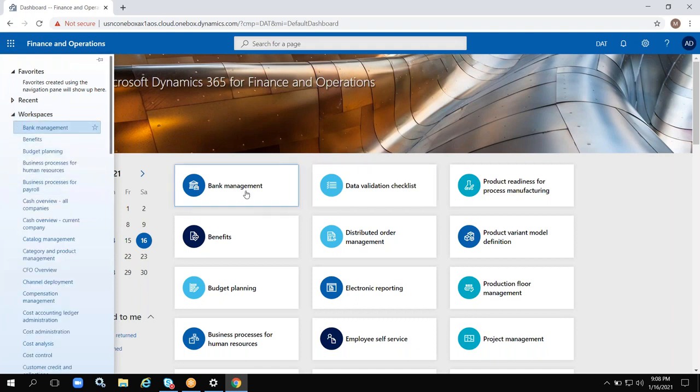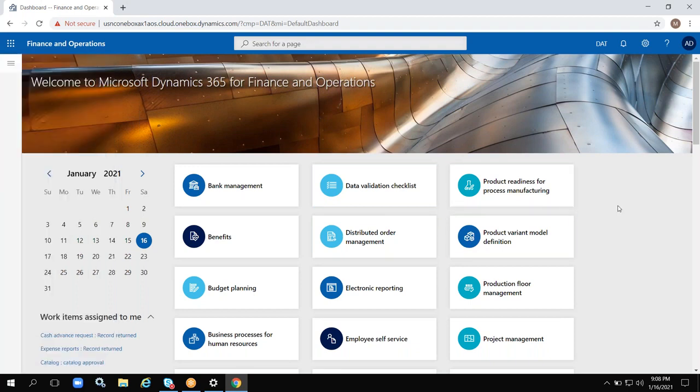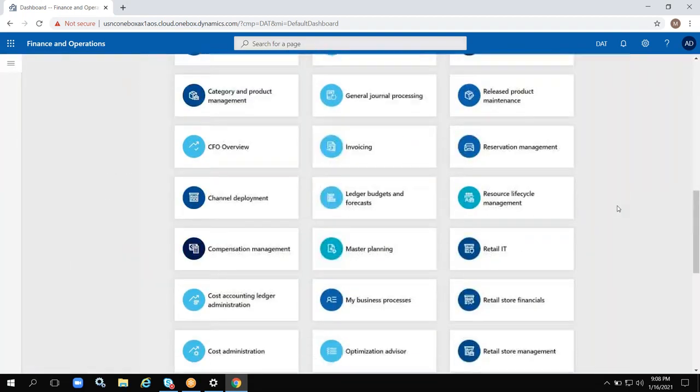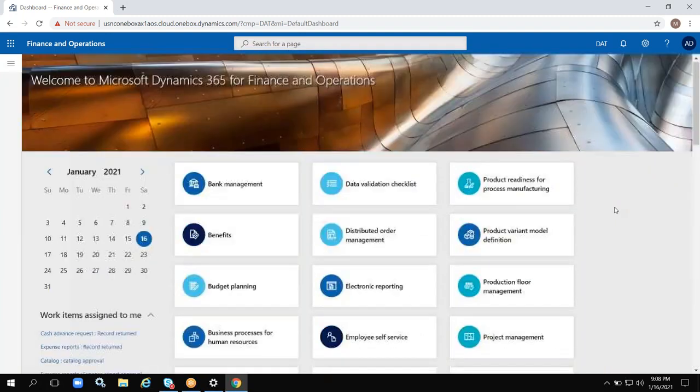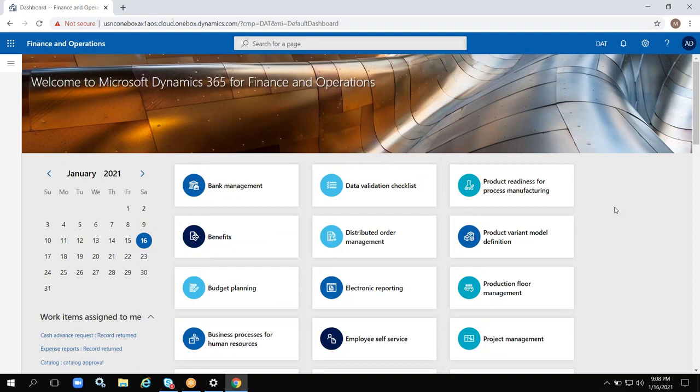And workspaces in the sense, these are all workspaces. Let's see here, there is bank management, there is a square box, right? See here. And benefits, budget planning, something like that. This workspace is placed on the dashboard. Whatever screen you are seeing, we can call it a dashboard, the main dashboard of the user interface.